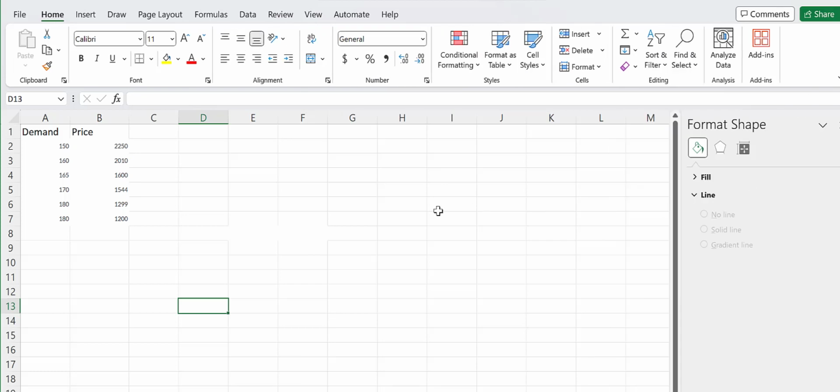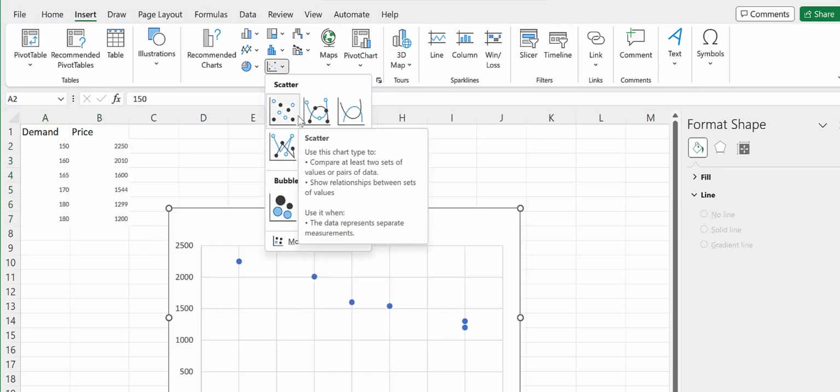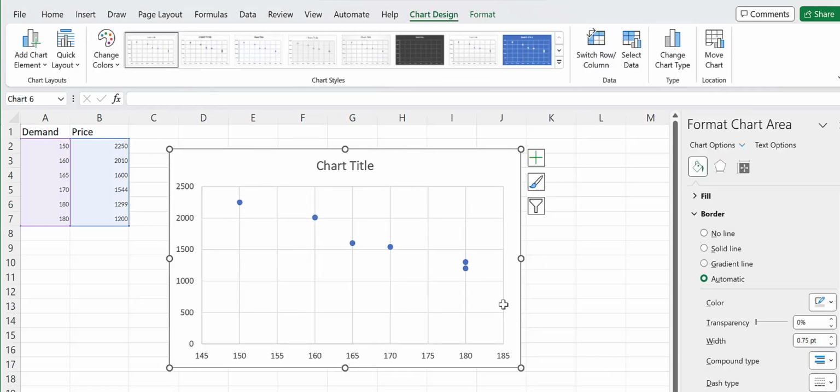Hello, in this video I'd like to talk about how to create a scatter plot and fit an exponential or logarithmic model to the data. So I'm going to highlight the cells where my data is, and then I'm going to insert a scatter plot. And here there are a few things you can do.